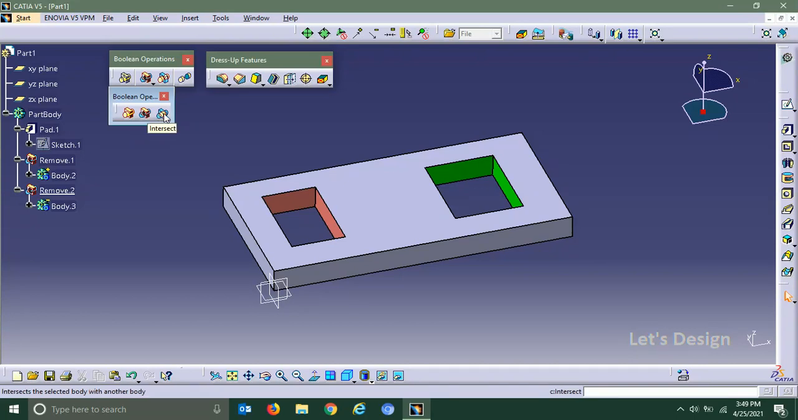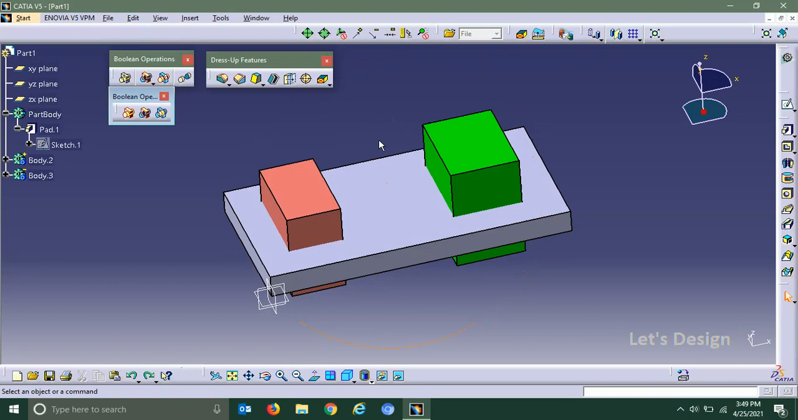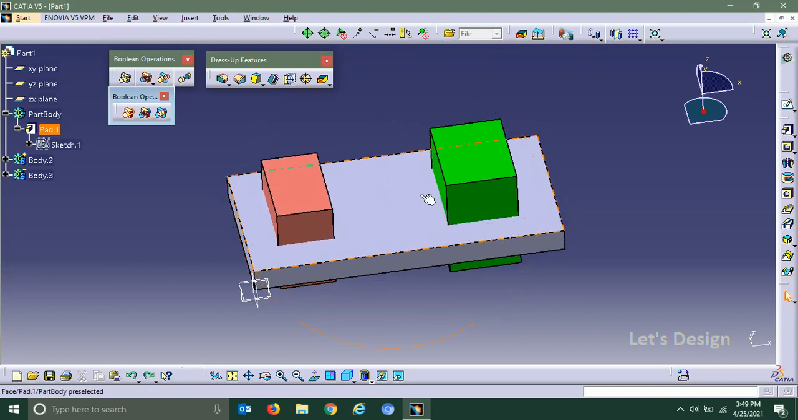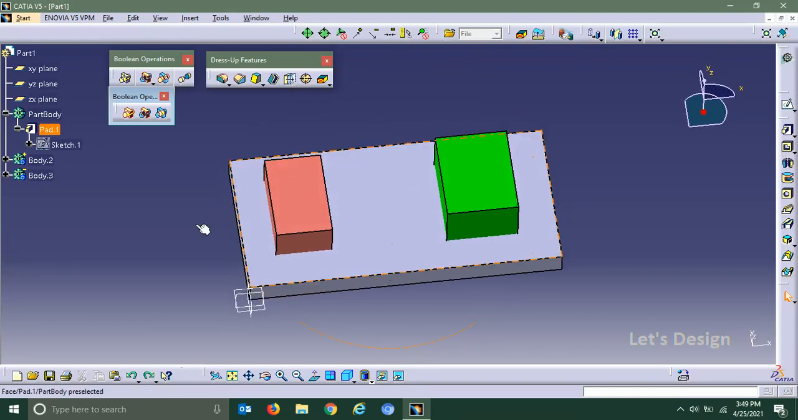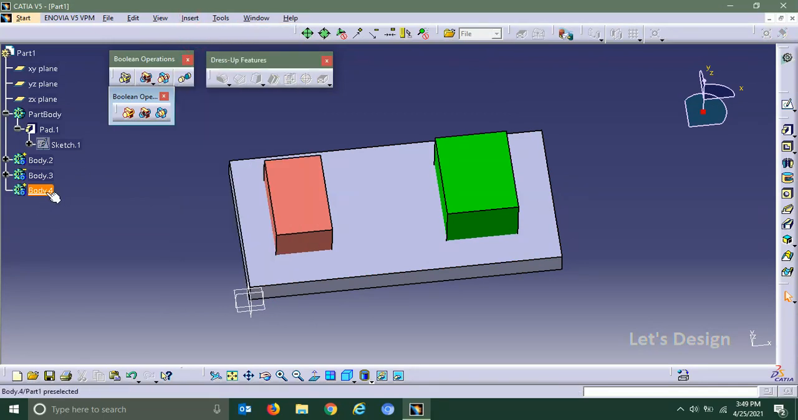Now the next option is intersect. The intersect option is quite simple. In this case, I'll simply shift this body up till here, so that it is quite simple for you to understand. Or I'll create something over here. So I will insert a new body again. This is body 4.